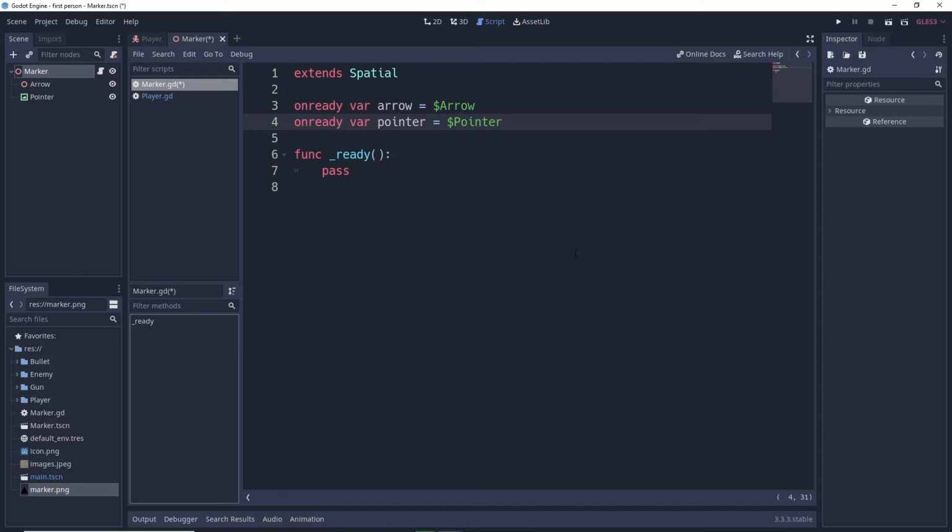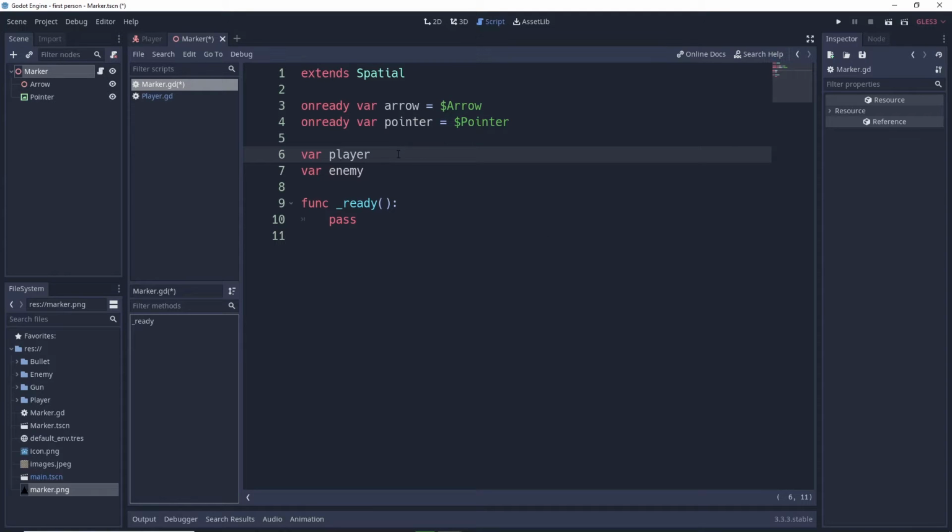So after this, create two variables called player and enemy. So the player variable will store our player information like the player name, and the enemy variable will store our enemy information like our enemy name. So next, create a process function.